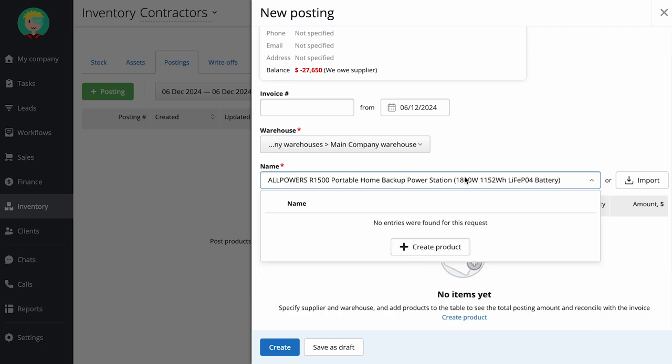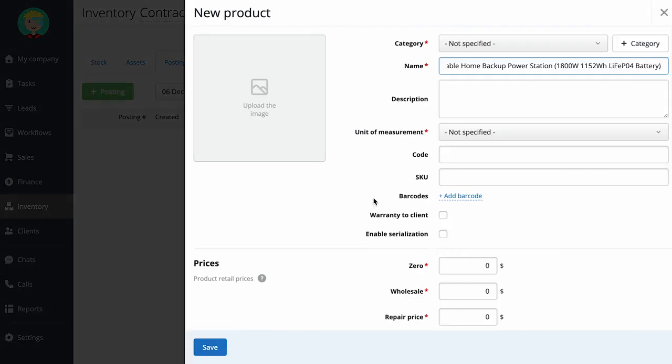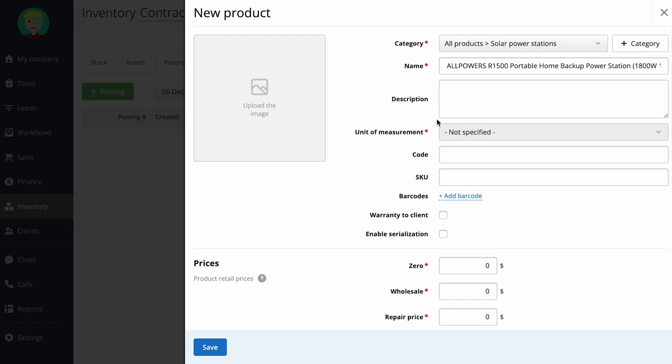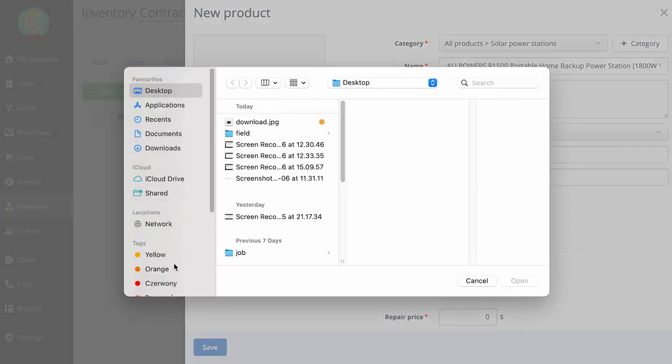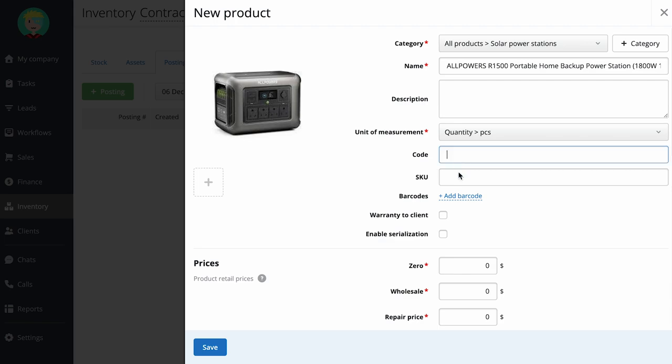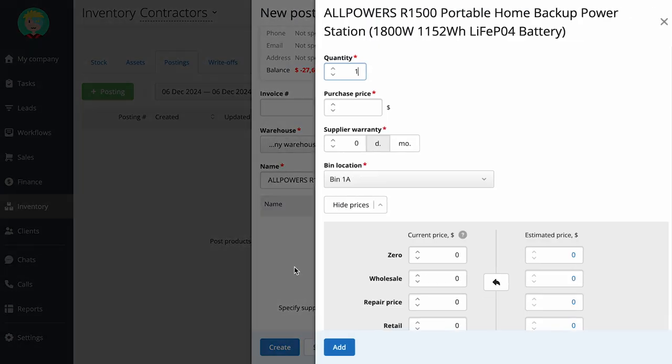I will write the product name. And since I never had this product before, I need to click on Create a Product. Now select Category. You can create few different categories in advance too. I have the solar station category already, so I'll choose this one. Next, choose the unit of measurements, and you can add a photo of the product, which will be very useful for your employees later. You may fill in other fields, but they are not mandatory, and click on Save.